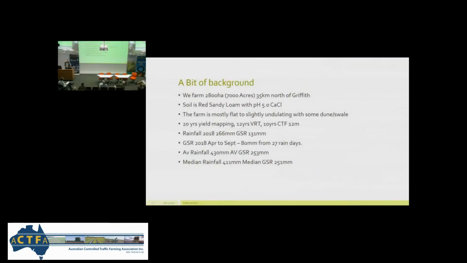So, we farm just north of Griffith, 35 k's north of Griffith, red sandy loam type soil. I know the Western Australian guys will laugh at me mentioning sand in that, because it looks nothing like their sand, but for us some of it's quite sandy with dune swale country involved in that. We've been collecting yield data for 20 years, variable rate for 12 years and controlled traffic for 10 years.